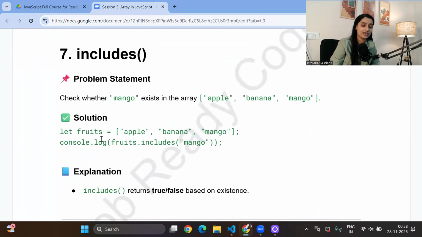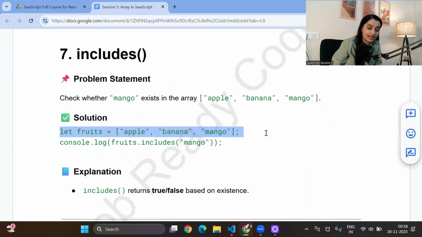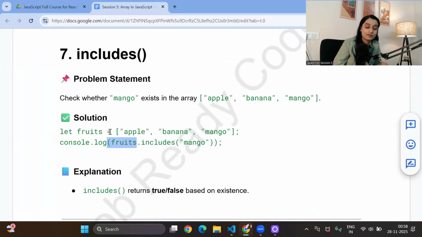Here only we will understand. You can create one array like this. Now in this array, I wanted to check whether mango is present or not. So I'm going to just write it over here. Fruits. Okay, this is the name of my array. Dot means go inside it and execute the includes function.